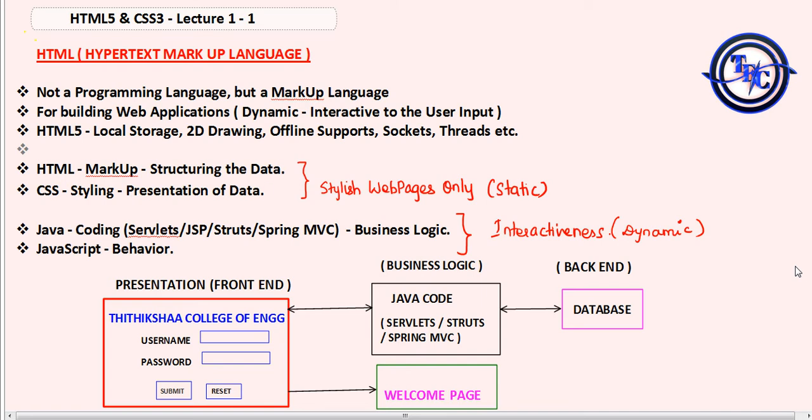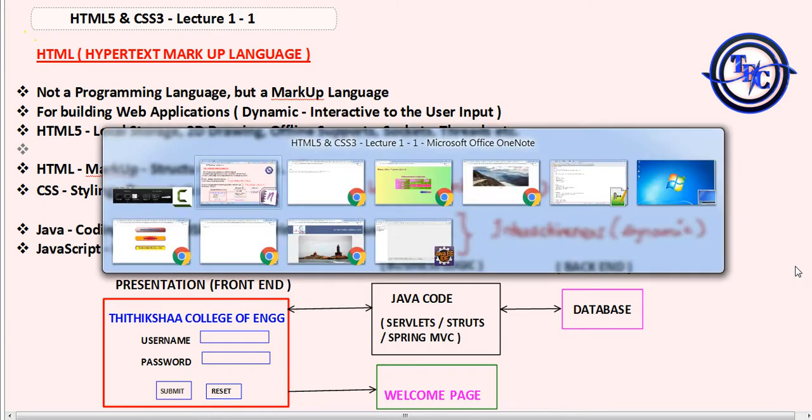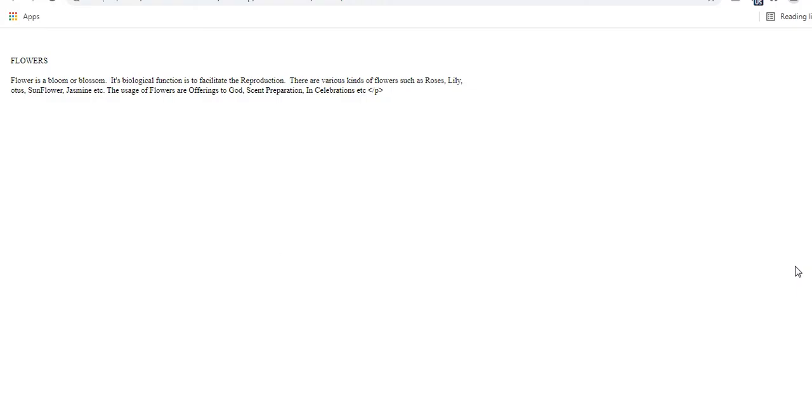This is the first session of HTML5 and CSS3, both of which are used for web designing as well as for web development. Before entering into the concept of what is HTML5 and CSS, let us look at an example. Say there is a computer teacher and she teaches HTML and CSS to a student. After teaching it, she asks the student to write a paragraph or a description about a flower.